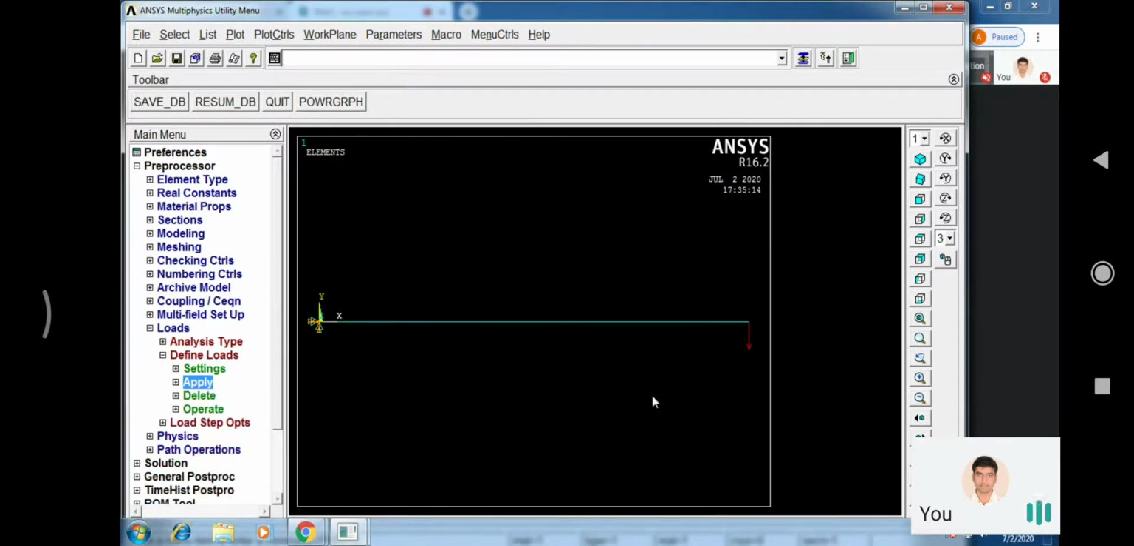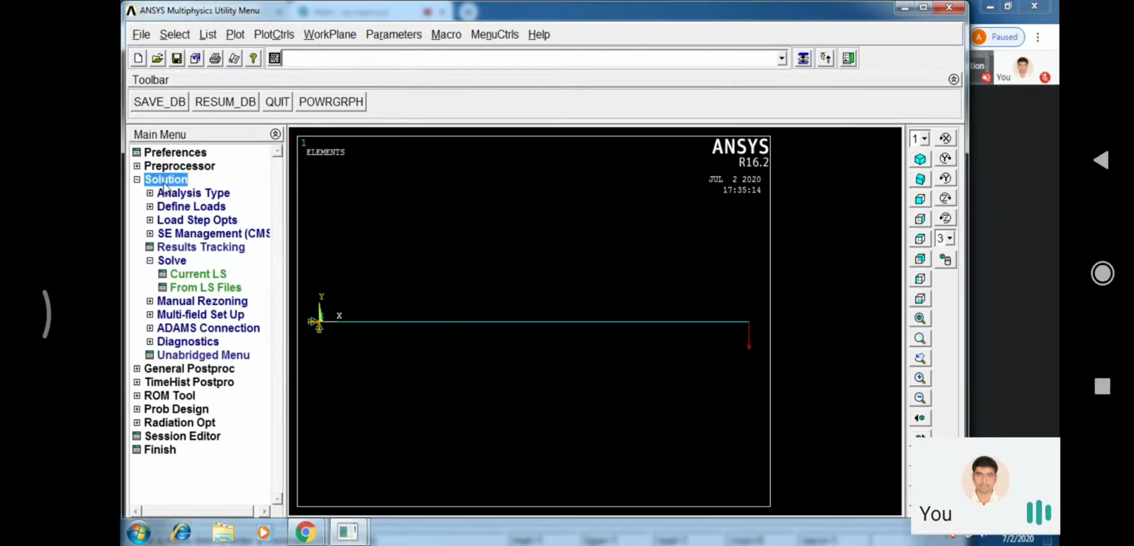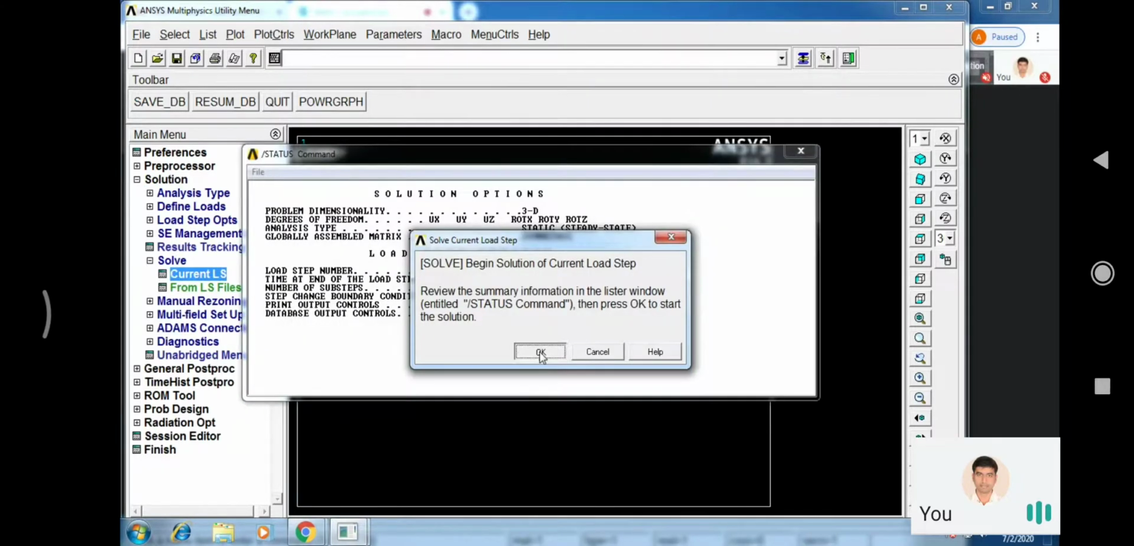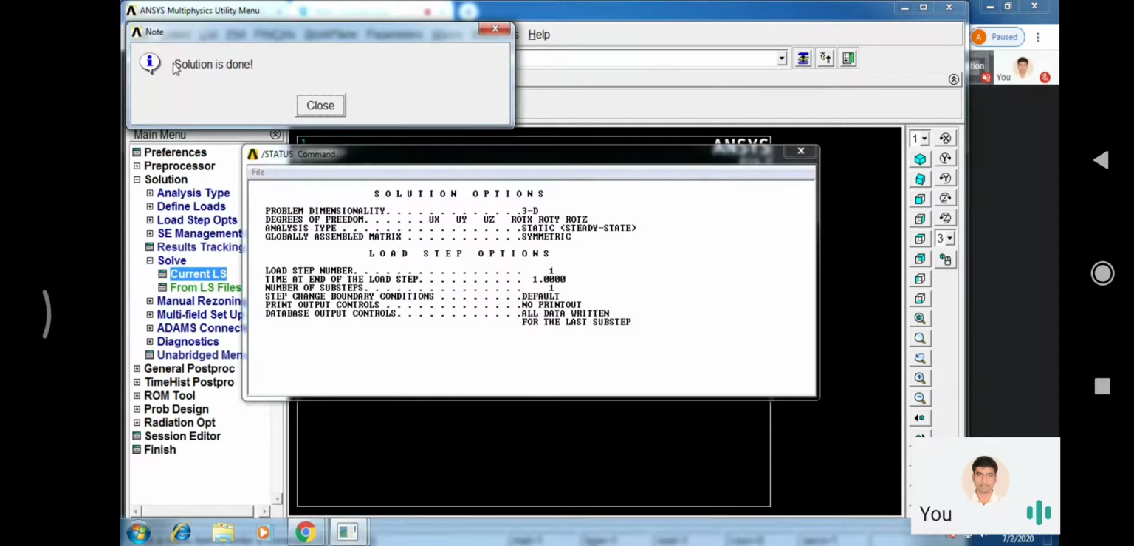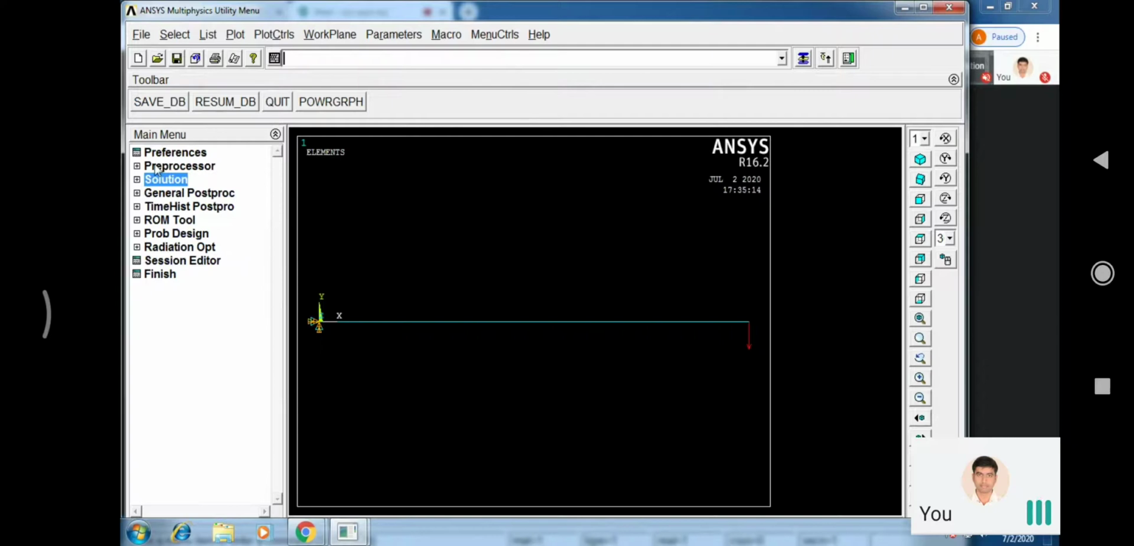The line is divided into a number of elements and nodes. Now we can solve this problem. So go in Solution, go in Solve and solve the current load step. So click on Load Steps and click on OK. Now you can see the problem is solved. So I will close this window, close this window. Now the second step is over. The solver has solved the problem.